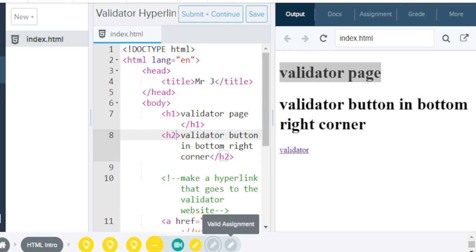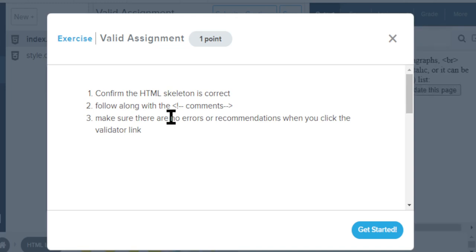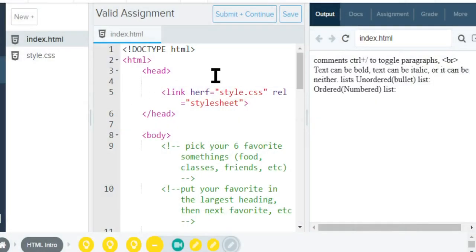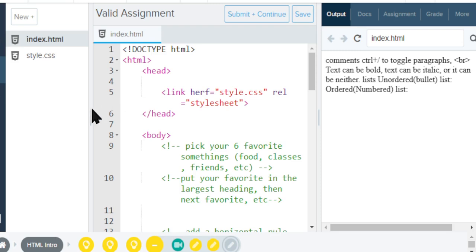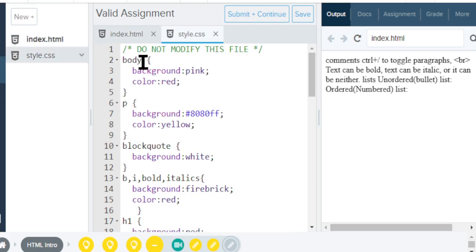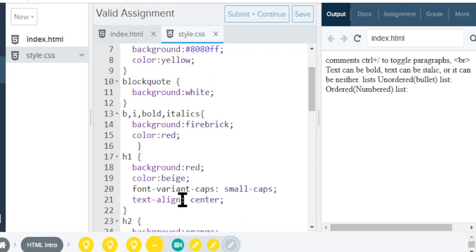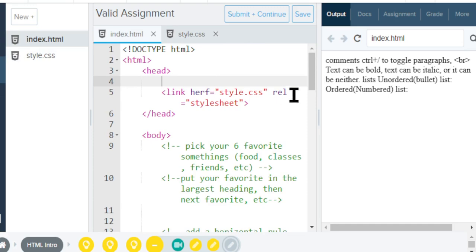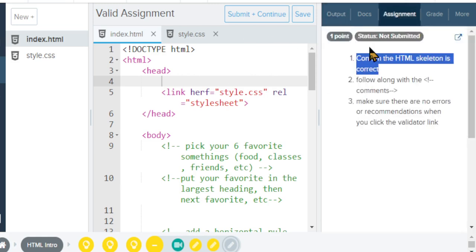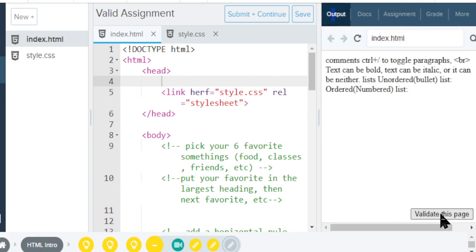For this third part, for the valid assignment, we've got all sorts of stuff here. So I'm going to make a little more room. And you're going to notice over here, I have this style.css. This has some different styling, right? We want background is pink, colors, right? We have all this stuff that we'll talk about how this works later. Right now, we want to use that as a way of giving you a visual for making sure that you've done it right. So step 1 in our assignment says, confirm the HTML skeleton is correct. So let's start by validating.